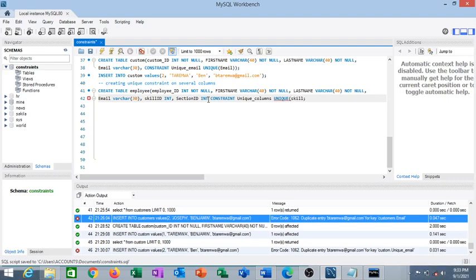Skill matcher, sometimes it is not case sensitive, but you need to be exact in what you are doing. The next one is section ID, like this. And there is an error here. We need to close the bracket once again because we have this open, comma, unique on columns.